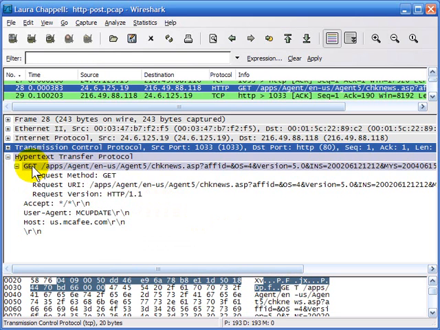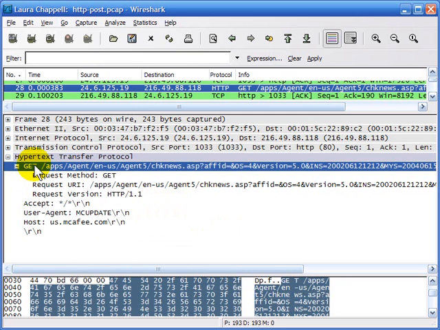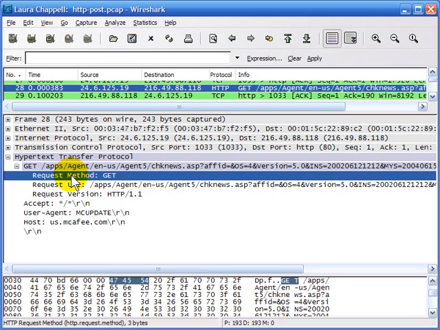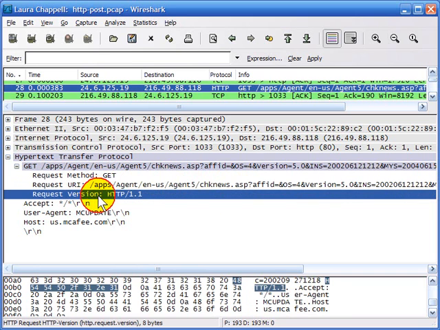If we open up this section, if you simply right mouse click and expand the subtree right underneath HTTP, you'll be able to see it all broken out into its individual pieces. The first thing we see is the request method, which is GET. Then we see the URI listed behind that, and in this case we can see this checknews.asp. ASP stands for Active Server Pages. And then the request version. This client is using HTTP 1.1.